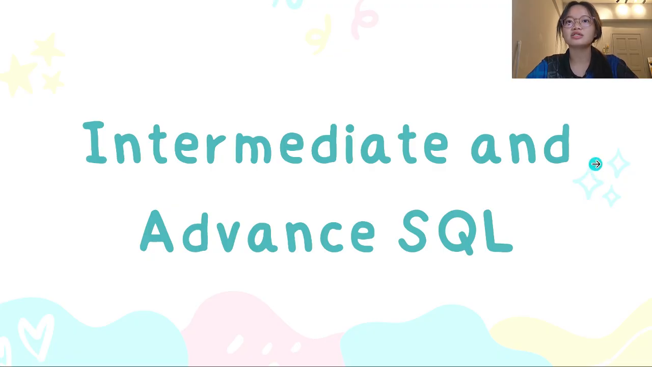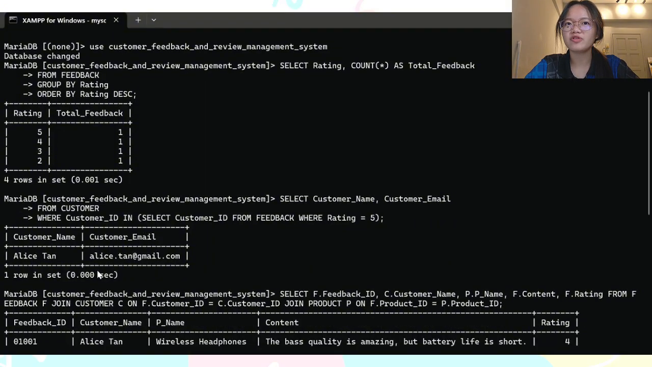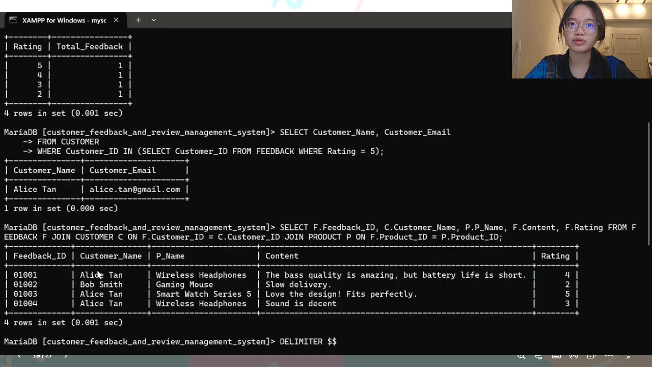First, let's look at grouping data. Sometimes we don't want to see every single piece of feedback, we just want a summary. This command groups all the feedback by the star rating and counts how many we have of each. As we can see here, it gives us a clear amount of how many 5-star ratings we have, 4-star, and so on. Next, we have a subquery.